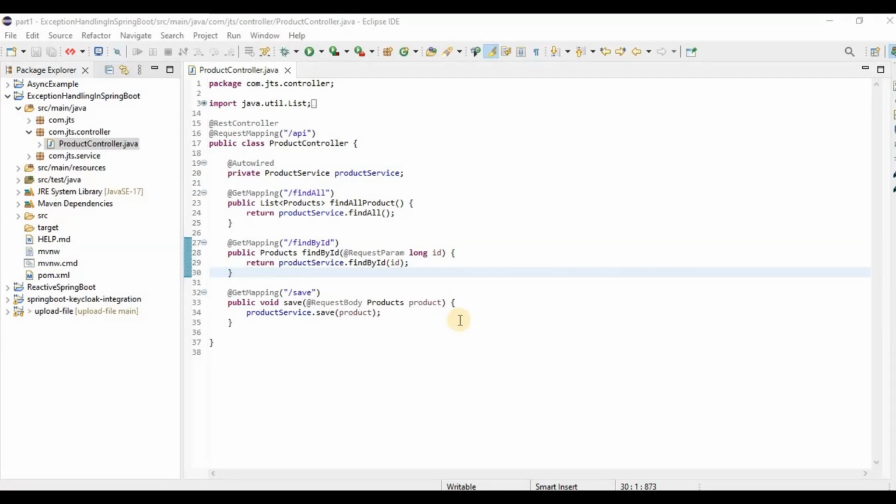The Spring framework provides two main annotations for fetching data from the URLs. One is the path variable, and the other is the request param. I will explain these two annotations in more detail.